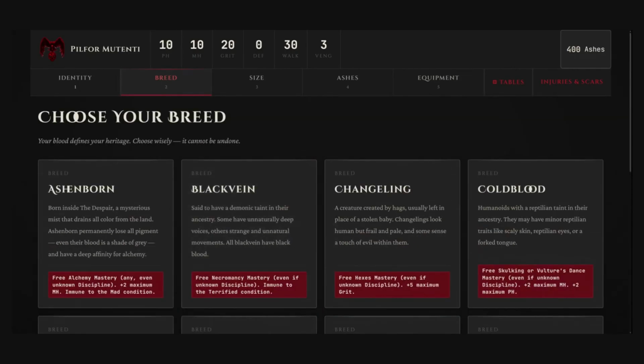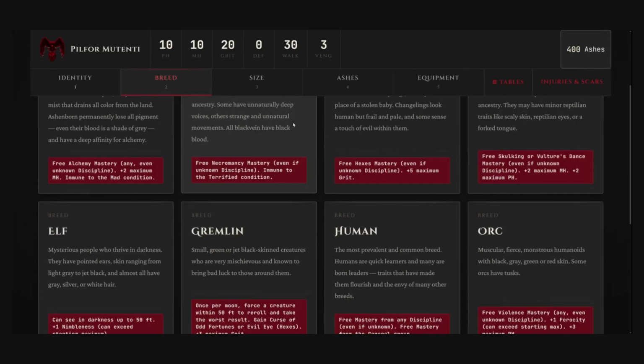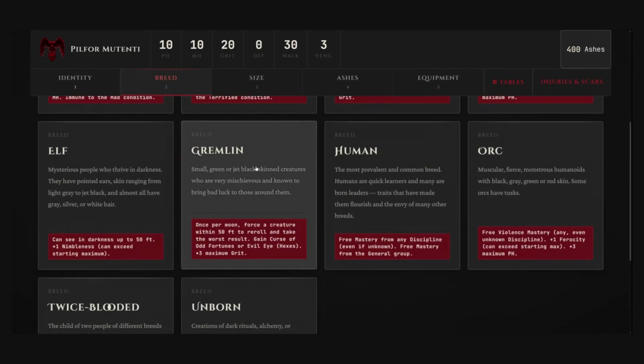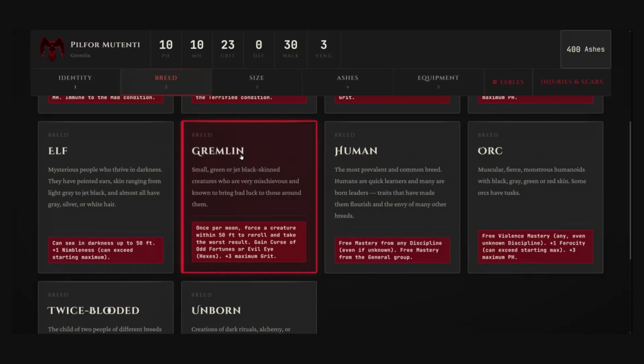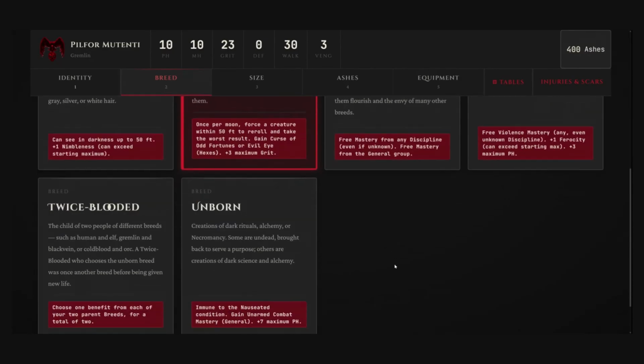You know I love dice manipulation, so Gremlin is the way to go. Gremlins are small green or jet black skinned creatures who are very mischievous and known to bring bad luck to those around them. We pick Gremlin, and their abilities: once per moon, they can force a creature to reroll and take the worst result. And you get a free mastery and additional grit. You get quite a few benefits.